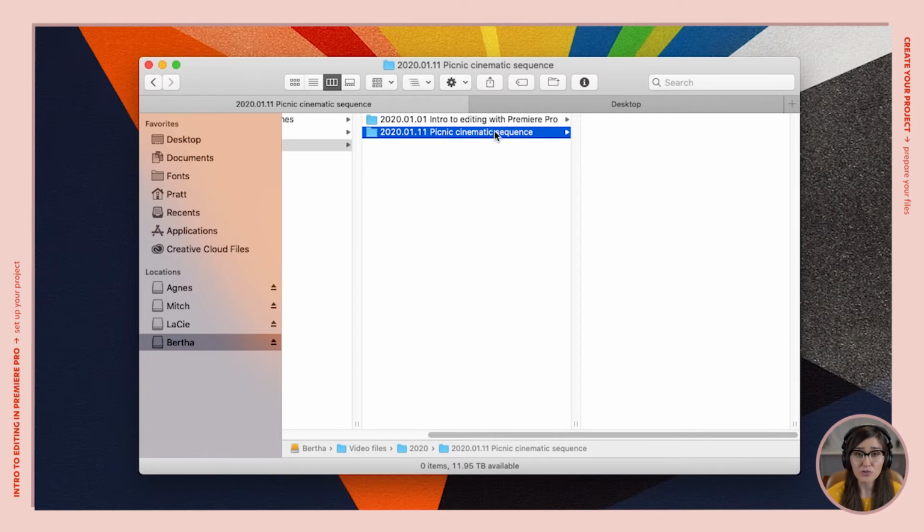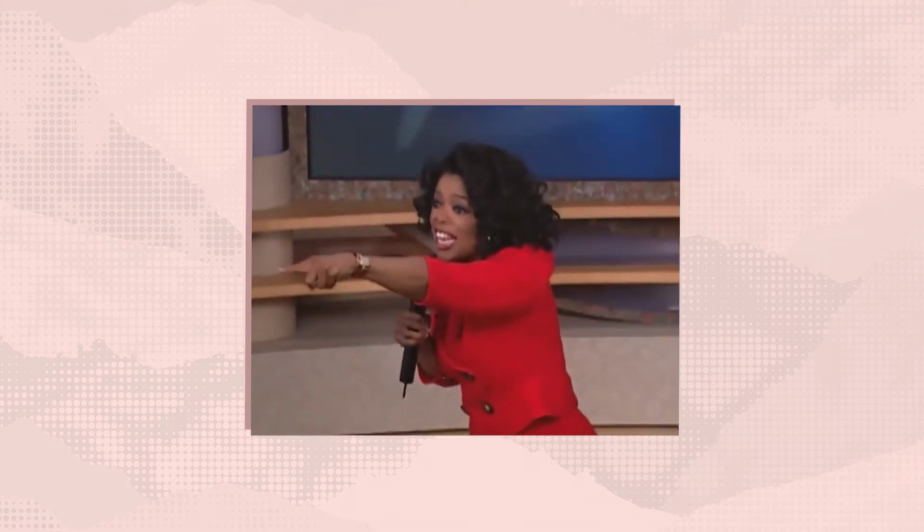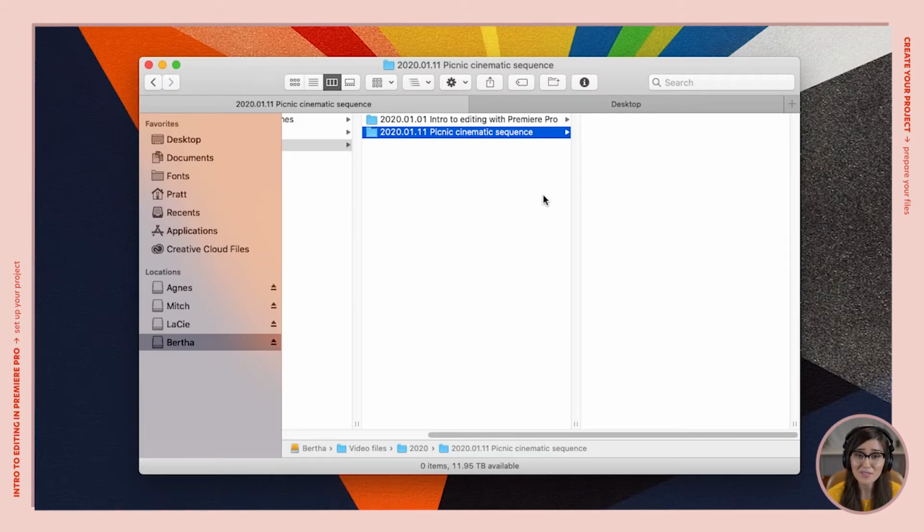All right, so let's get back to our folder here. Every new project that you create in Premiere gets its own folder. You get a folder, you get a folder, you get a folder. Yay! I cannot stress how important this is. This is the folder where you want to put all the precious assets that are for your project.